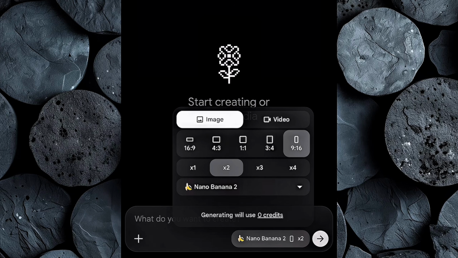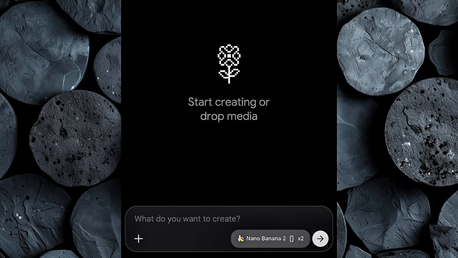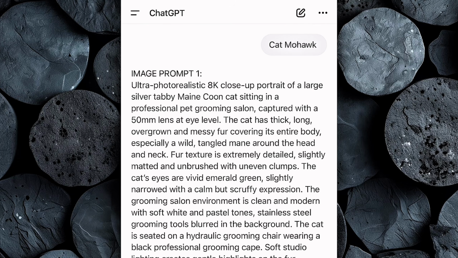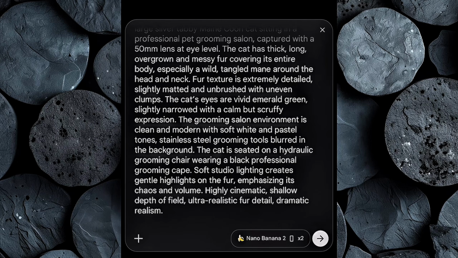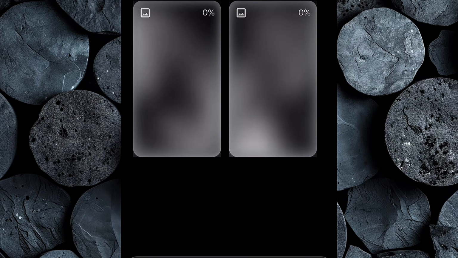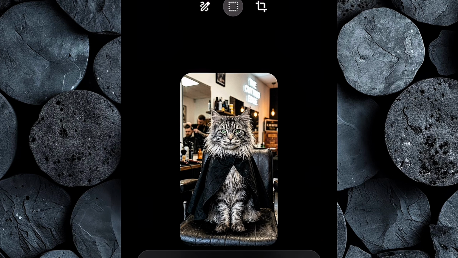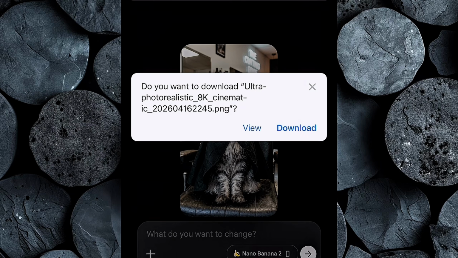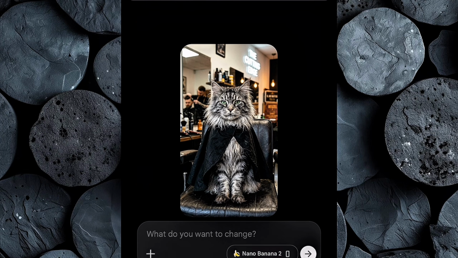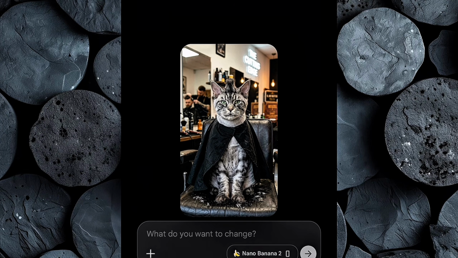Next, choose the number of image variations you want to generate. More variations give you better chances of getting a viral quality result. Now go back to ChatGPT. Copy your first image prompt and paste it directly into the prompt box in Flow AI. Hit Generate, and within seconds, you'll get ultra-detailed, high-quality images. Carefully review each result and pick the one that looks the most realistic and cinematic and download it to your device. Then repeat the exact same process using your second image prompt to generate the after haircut image.